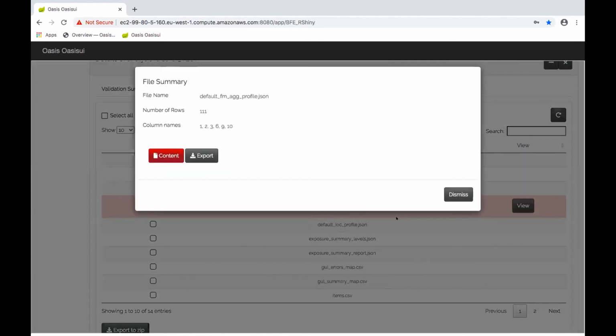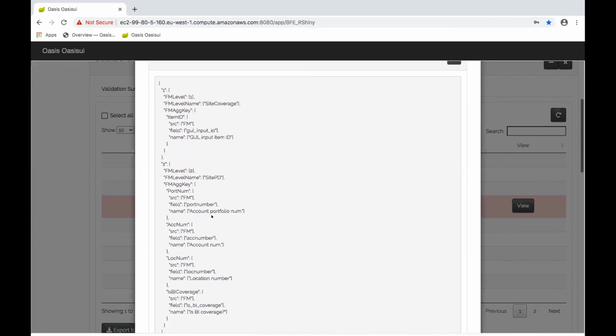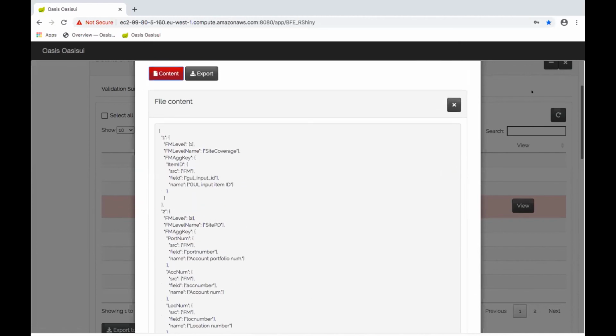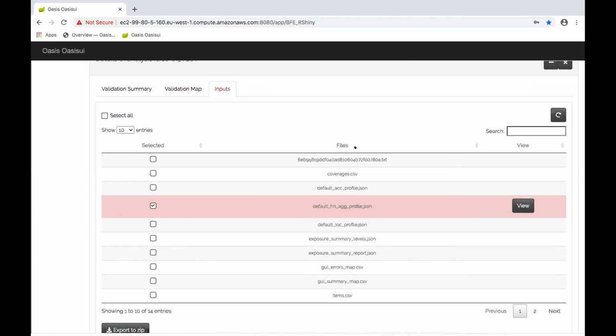And this will, if you go to view and content, you'll see your JSON file and all the background information there for models. So they're all available, and you can export them and start reviewing them and things like that if you need to. So all the information's there.